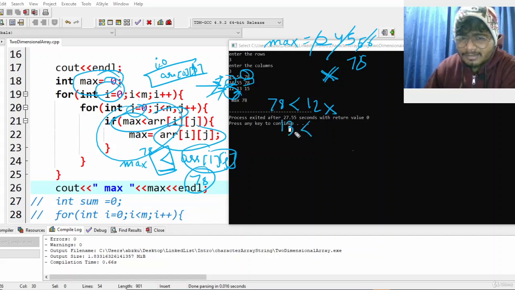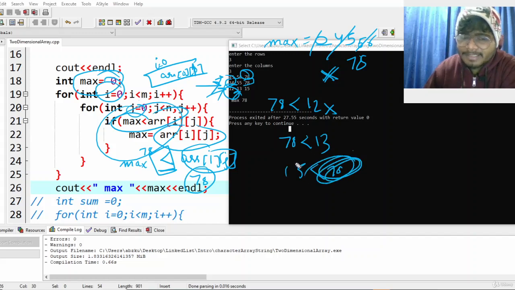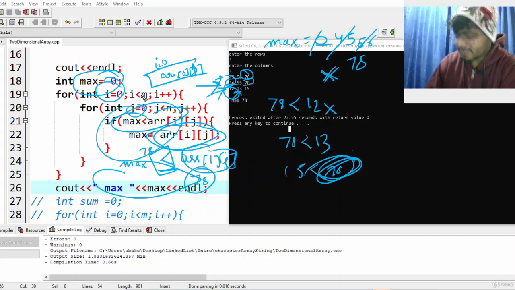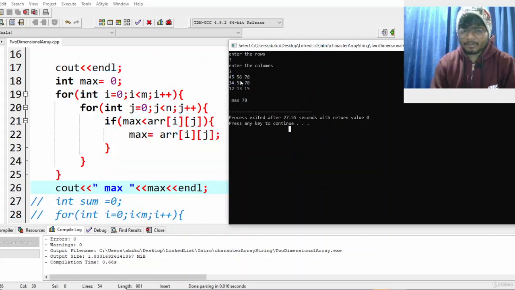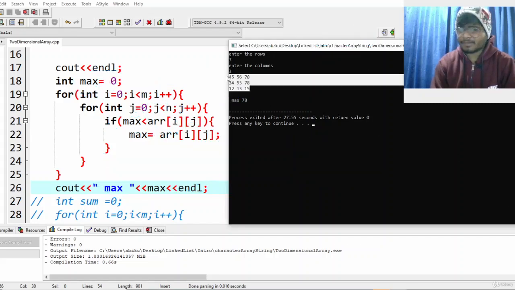Is 78 less than 13? No. Is 78 less than 15? No. Then max will be containing 78 only. Afterwards, I'm printing the max value. Let's take one more example so that you can be pretty sure about how things are getting done. This is actually simple, so I'm not doing the dry run properly, because I hope you understand that you can do it. It's not that hard.